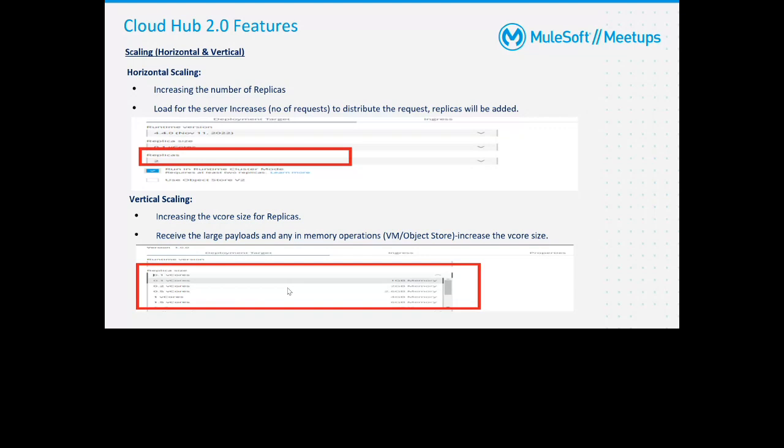Vertical scaling is increasing the vCore size. This is used when your request is huge and the payload size is large, and for in-memory operations you can use vCore sizing for vertical scaling. So two types of scaling we have, horizontal and vertical.